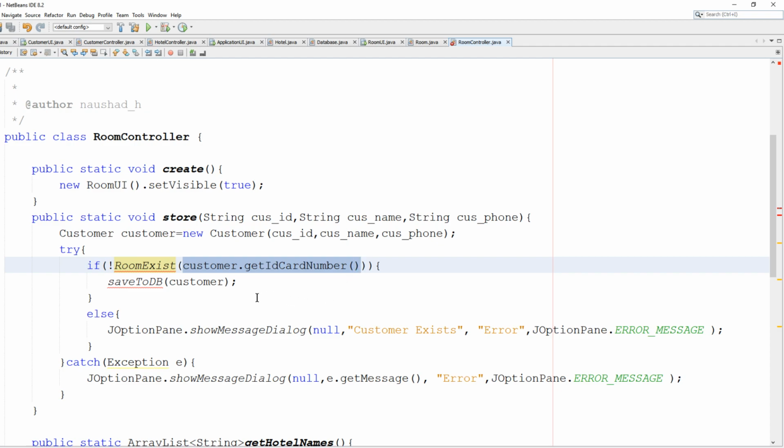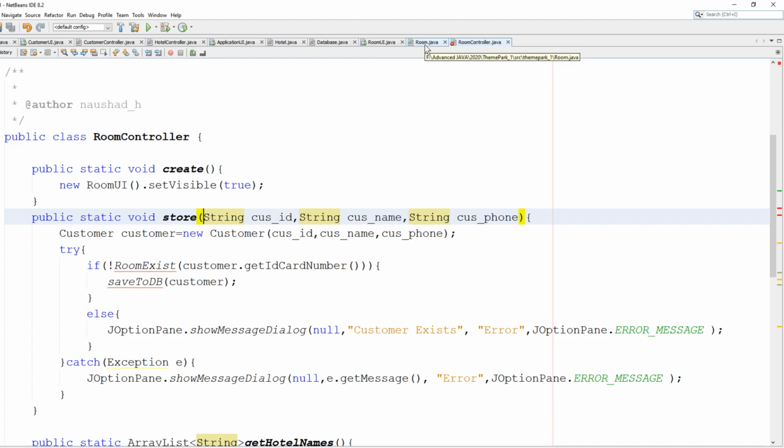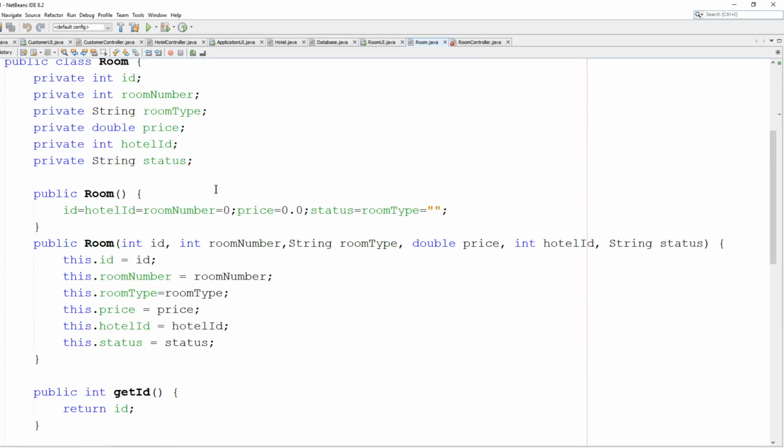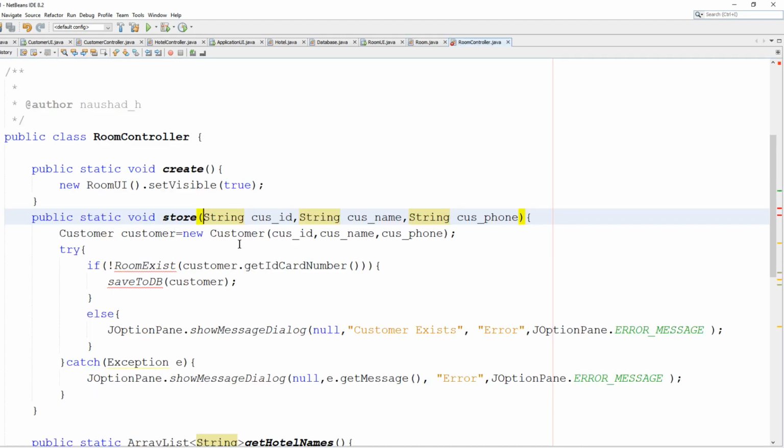Okay, right. So if room exists, first of all, in order to store a room, you are going to need, in order to create a room, you are going to need the room number, and then price and status. I'm going to copy this. If you want to store a room, you have to give me this information. Is this integer? Room number.